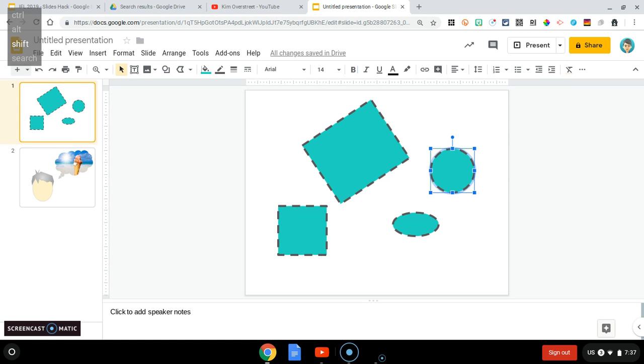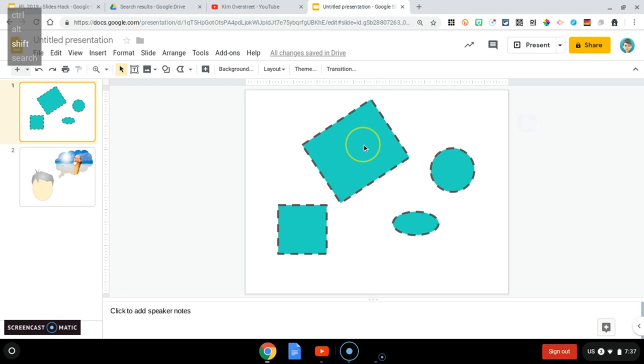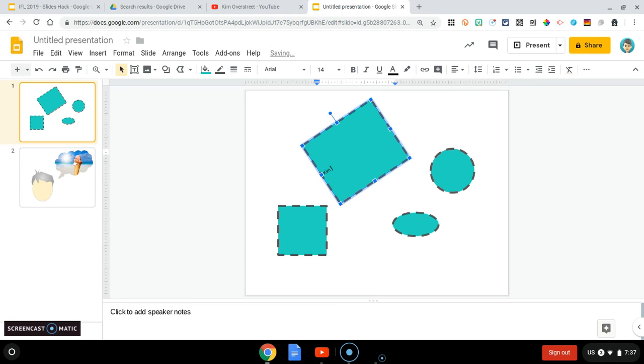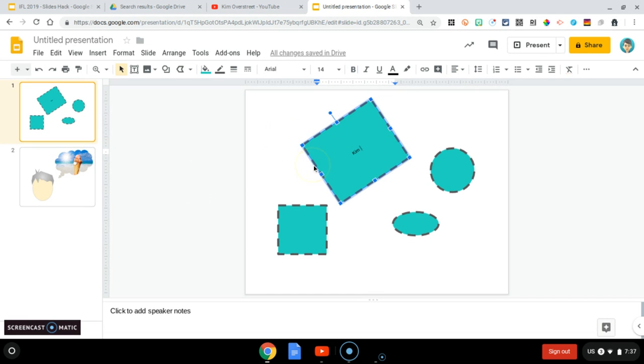And then also with shapes, you don't have to put a text box over the top of it. You can just start typing on it and it will automatically show up in there. And then you can do the usual with the text. You can move it around, center it, make it larger, etc. And it stays in the text box.